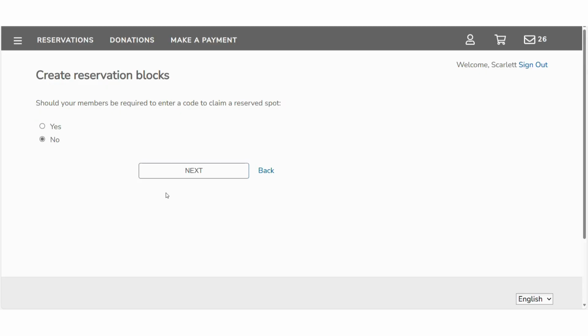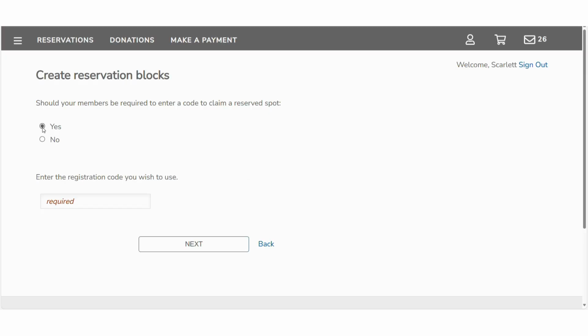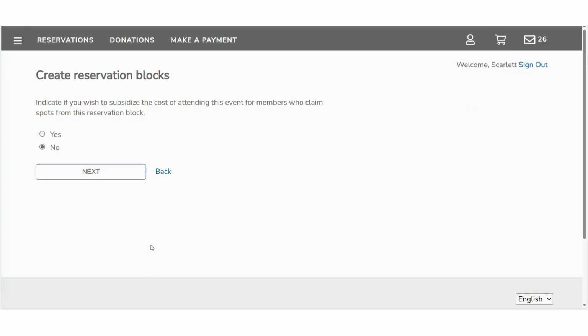You'll hit next, and then it'll ask if your members should be required to enter a code to claim their spot. You're going to say yes, they are required to enter a code. This will help filter out anyone who's supposed to be in a different spot but not in your group. Then you can enter the code that you wish to give them. If I were you, I would put in the exact same name that you just put down for your reservation block. Keep it simple.